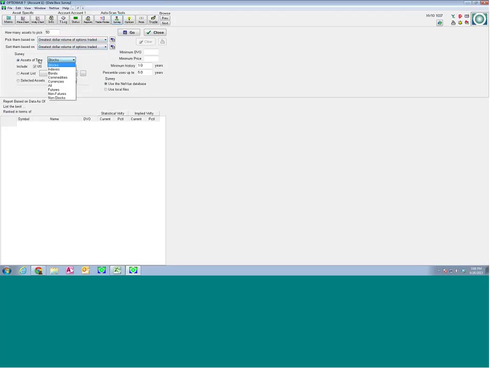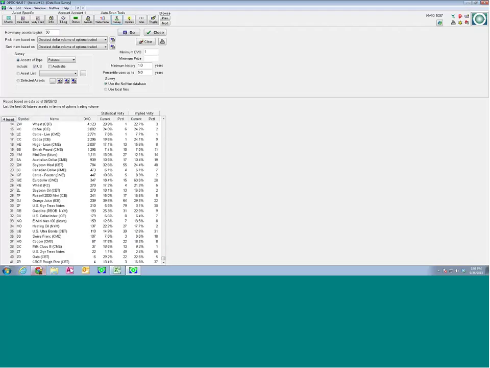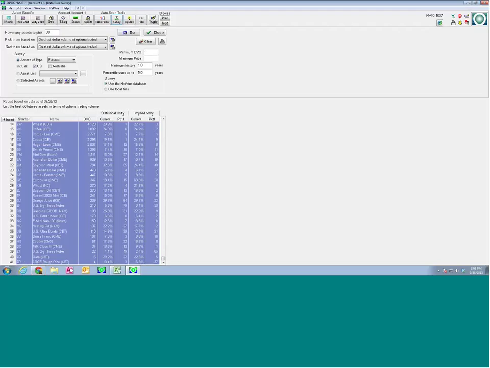And switch my list of assets of type to futures. What this is going to do is generate a list. It's asking for a minimum DVO, which is dollar volume of options. And now it should give me a list. If I just click one symbol, it would insert just that one. But again, if I use the Shift key and click a bottom one, it'll insert them all.